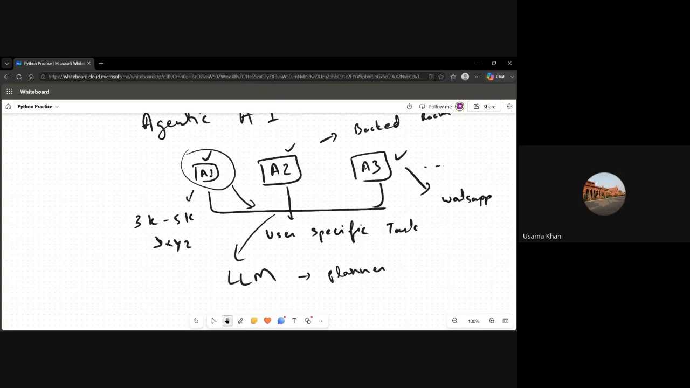So the user just asks the question, and then the LLM plans accordingly when to use the agent, how to use the agent, and where to use the agent. These three things specifically the LLM plans here: when to use, where to use, and how to use the agent. This is the complete basic theory of agentic AI, how the agentic AI modules work.